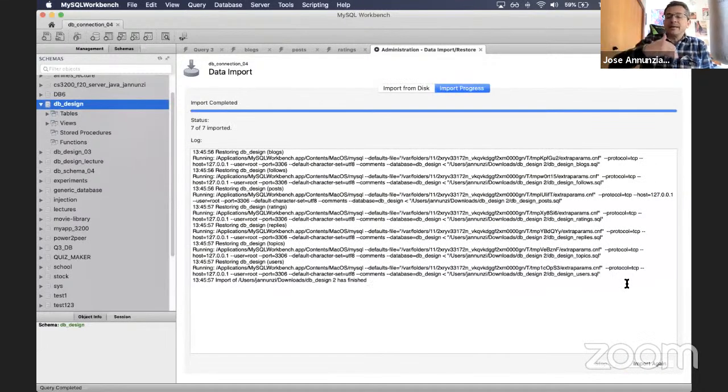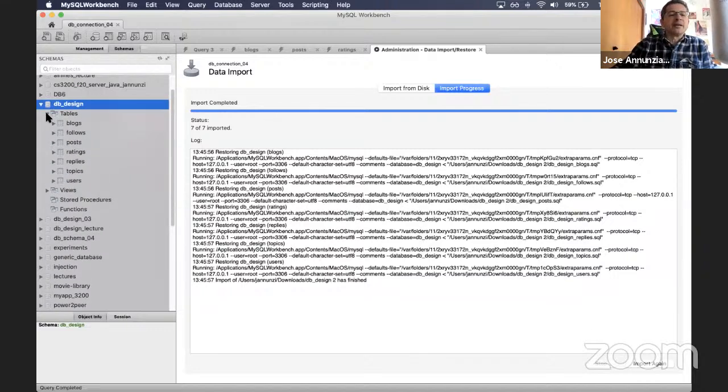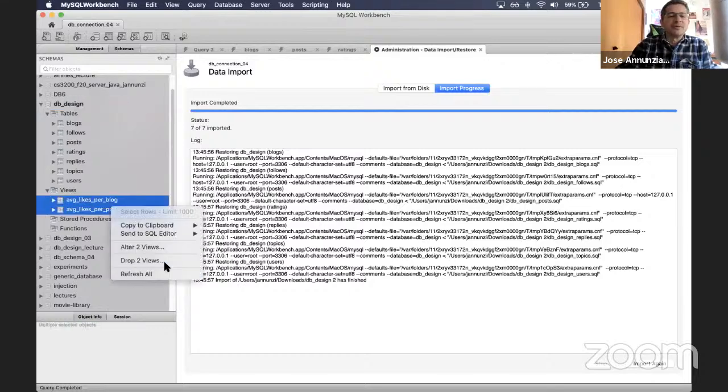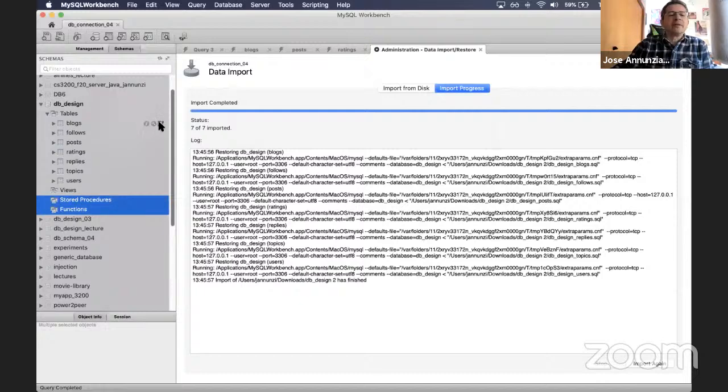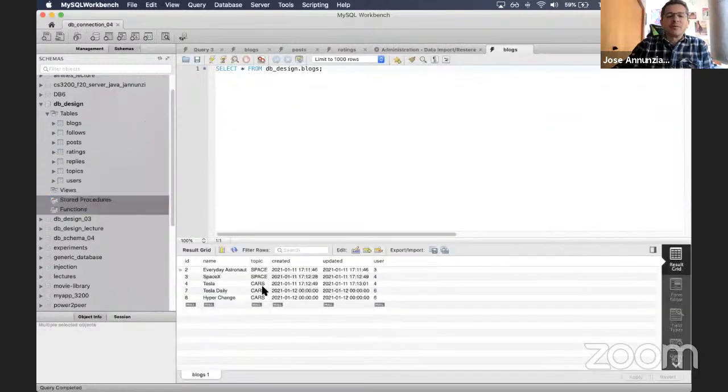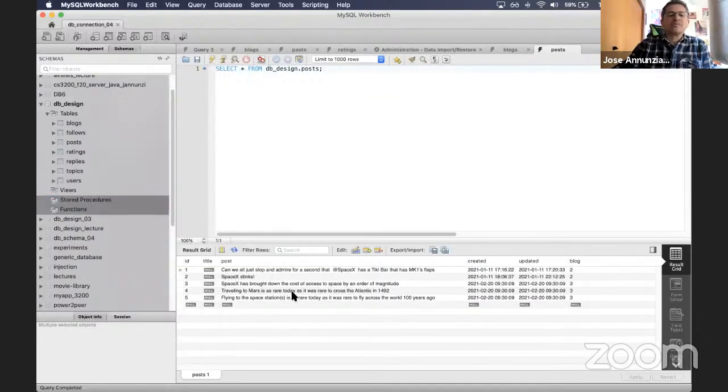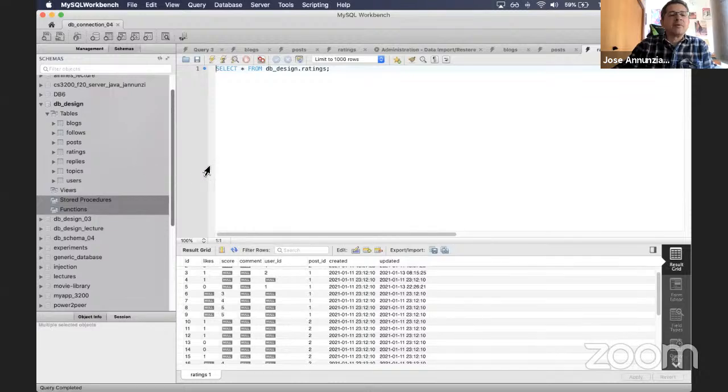Okay, so that imports the data, and it's mostly the same data that we had before. I also had these views. Let me throw away these views. Same data we've had already, right? But it's got a couple more blogs, maybe a little more number of posts. Before we only had maybe 2 posts. I added a couple more posts, a couple more ratings, a couple more replies. So just a little more data.